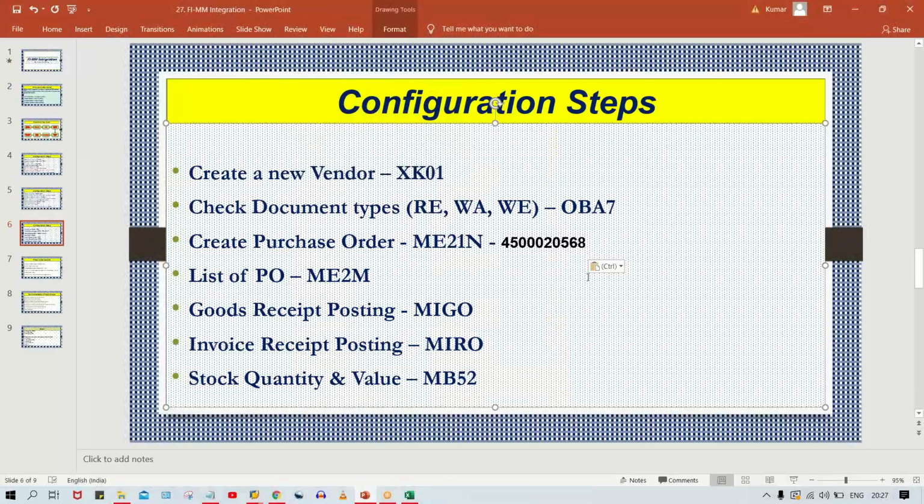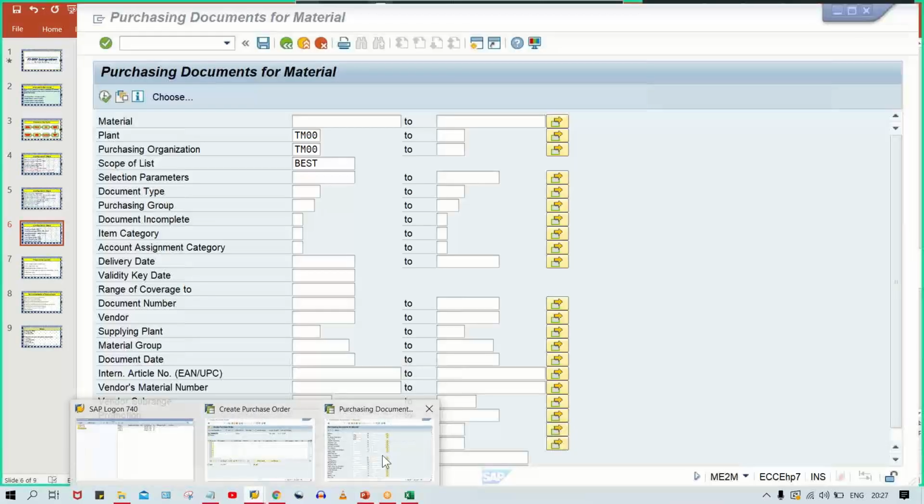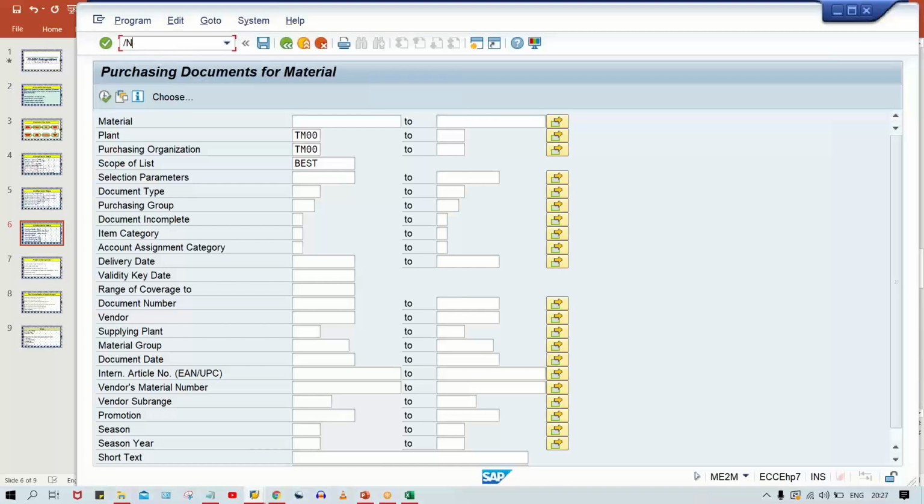Now what next? The next one is goods receipt. What we have done till now is create a purchase order, and once the purchase order is sent to the vendor, with reference to the PO the vendor is going to deliver you the goods. So goods receipt is posted with reference to the purchase order itself. What is the transaction code, guys? MIGO.